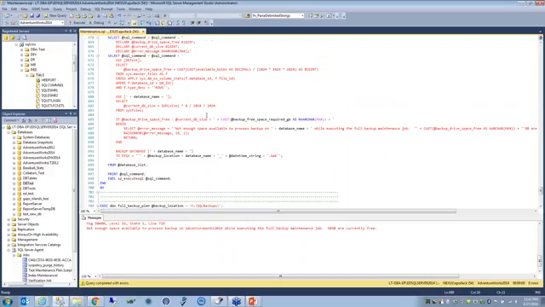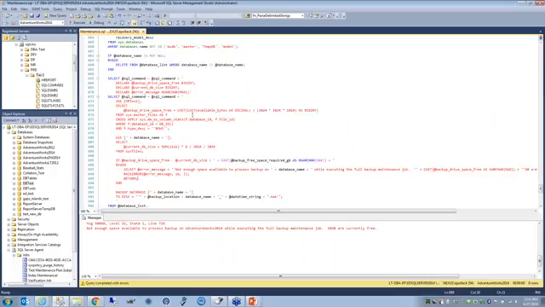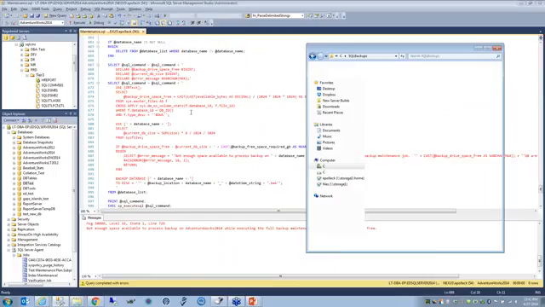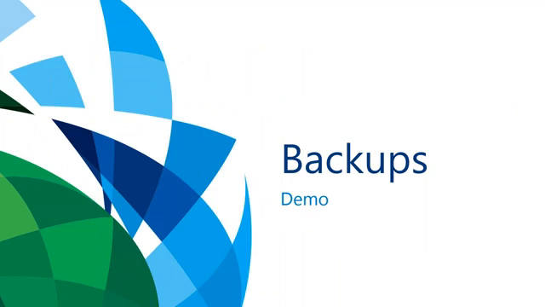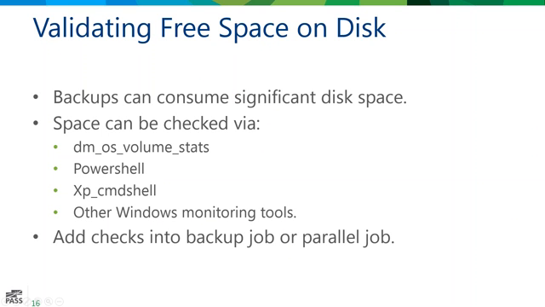So this is a good demo of how to take a backup job and make it a little more resilient. All right, so what happened? Backups, as we know, can consume a lot of free space. And we can check space via a whole bunch of options. I used DMV volume stats, and I demoed xp_cmdshell, but there are other options available. You have PowerShell, Windows monitoring tools, third-party vendor software, and your own tools that you've built to monitor disk space. However you do it is up to you.